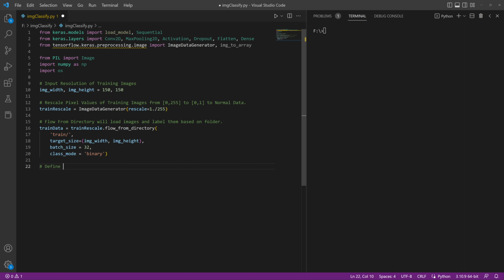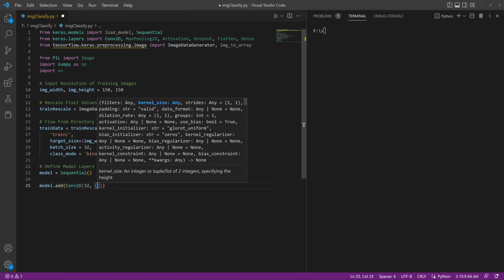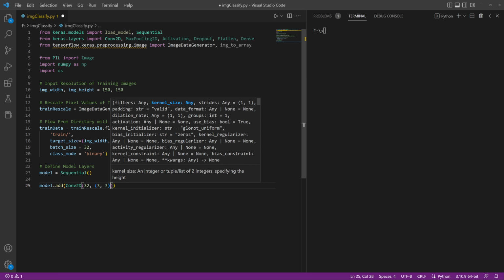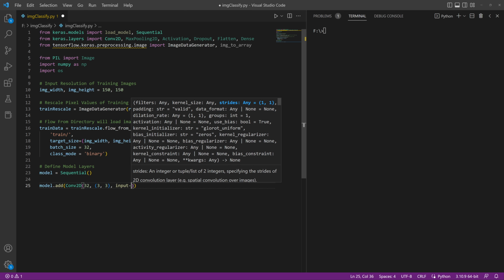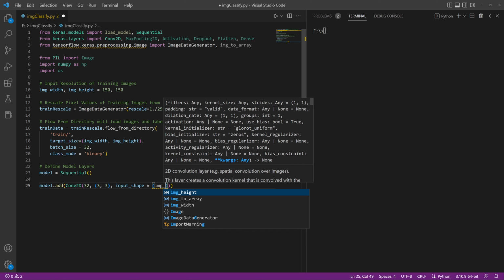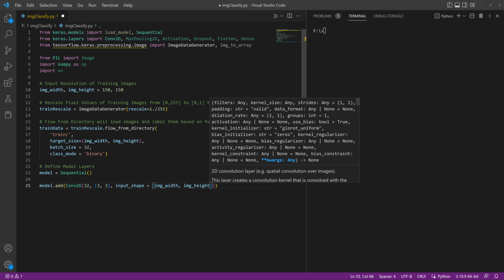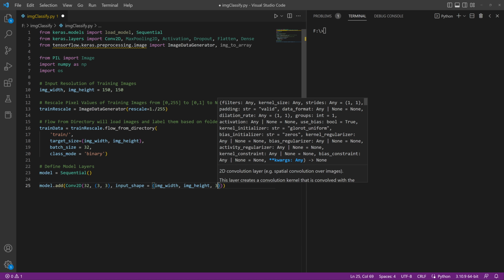So we're going to define our model and its layers. So model equals Sequential. And then we're going to add a layer to the model. So model.add Convolutional 2D network. It's going to have 32 filters with a kernel size of 3 by 3 pixels. Its input shape is going to be our 150 pixel image width and height, and then number of channels: 3 channels for our image, 3 channels for red, green, and blue.